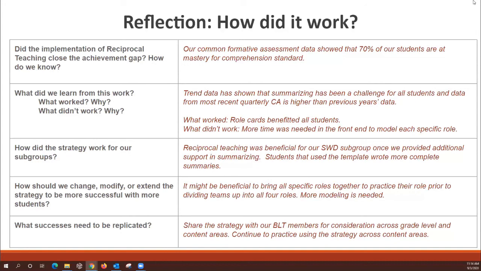They determined what worked: role cards benefited all students, and what didn't work: more time was needed in the front end to really model each specific role. How did the strategy work for our subgroups? The team found that reciprocal teaching was beneficial for the students with disability subgroup once they provided additional support in summarizing. Students that used the template wrote more complete summaries.